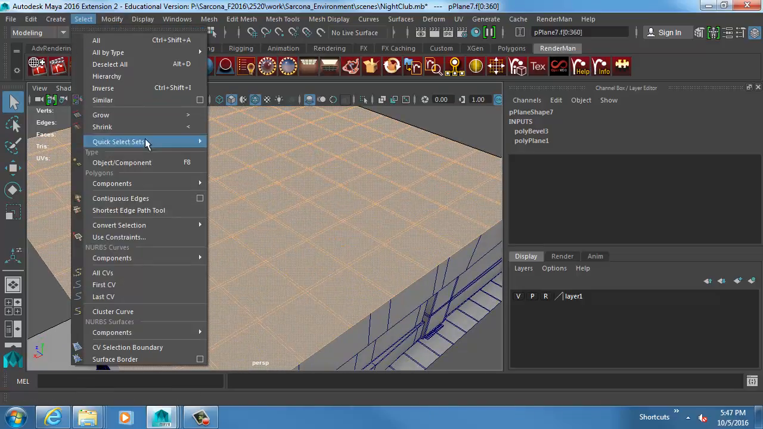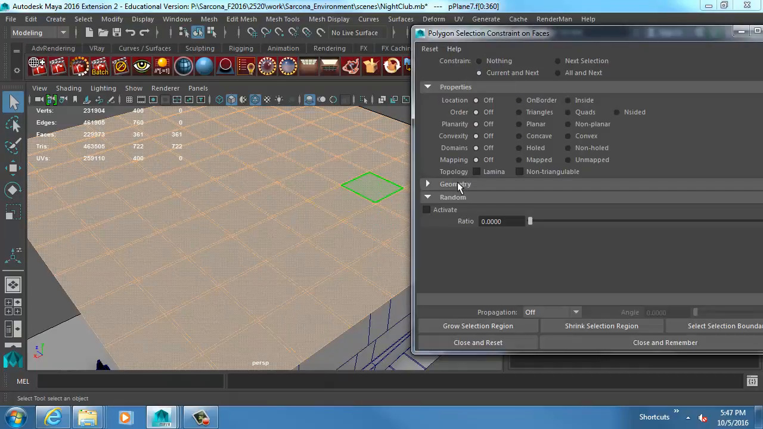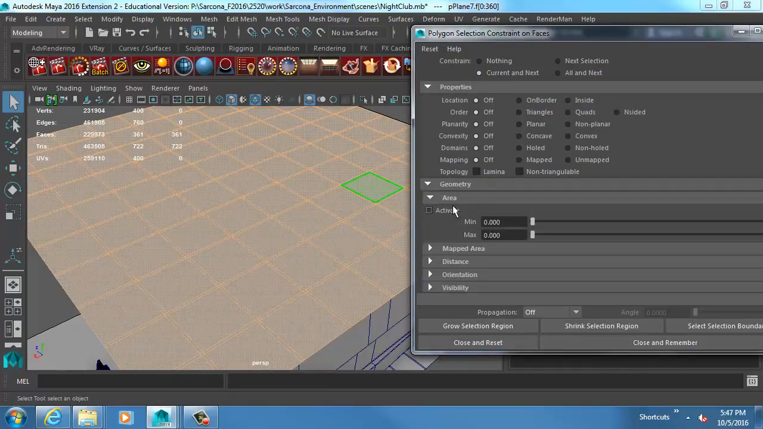If I go to select, I go to constraints, I say current and next, I go to geometry, and then the one I'm going to use for this one is area. So basically I want to select things that are within a certain area range. I have no idea what their area range is. I just know they're pretty small, right? So these faces here are pretty small compared to that one. So they should have a smaller area. Just as a guess, I'm going to put in 10 as my max. So I hit activate, and you'll see what it selected, just those lines.